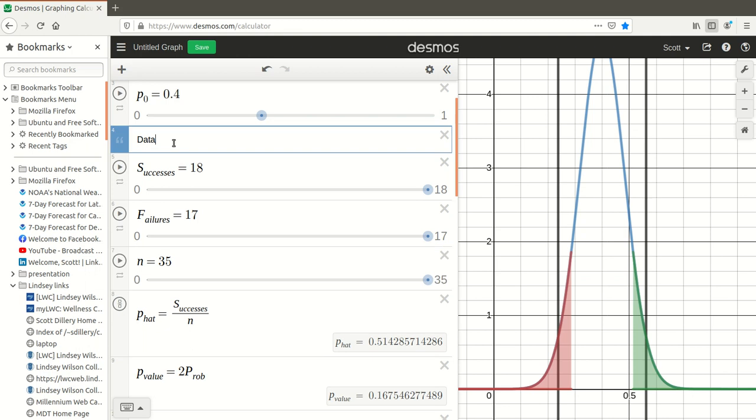Now I guess I could always come up here and add a note: data, remember to adjust successes. Now you don't actually need the failures, but hey, why not? Failures, it'll kind of keep you remembering what you're doing, and n. So there you could put a reminder note, remember to do that. And so I changed the n to 35.